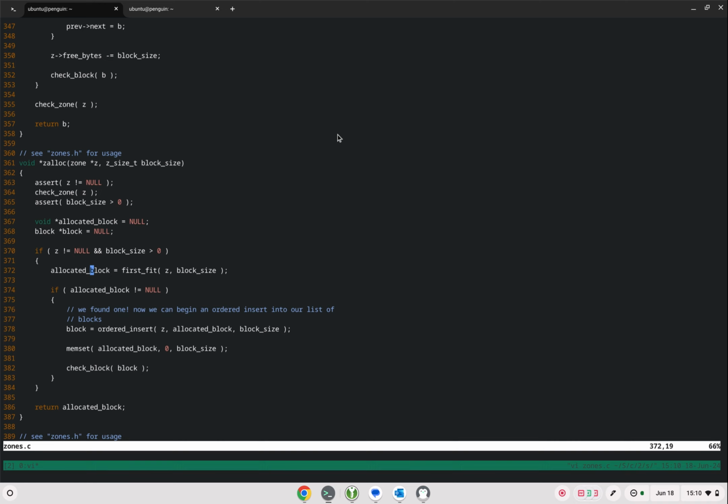The first part is I'm going to try to apply the first fit allocation policy. My first fit function returns a pointer either inside the zone's data, or it returns null. It returns null when there is no space inside this zone to satisfy the block size that's been requested. If it was able to find something for us, then I do an ordered insert.